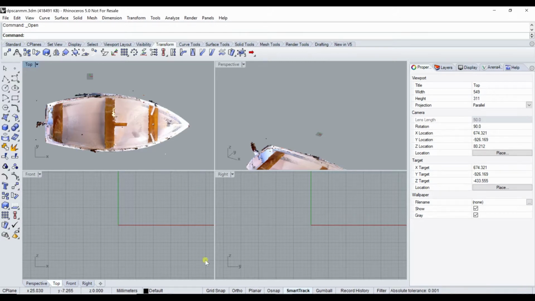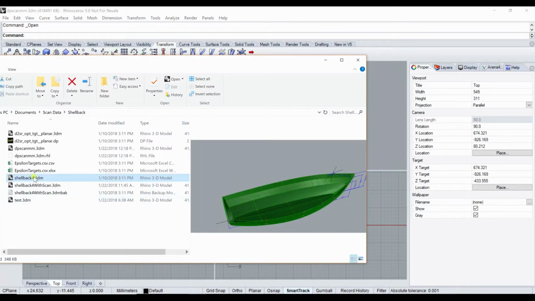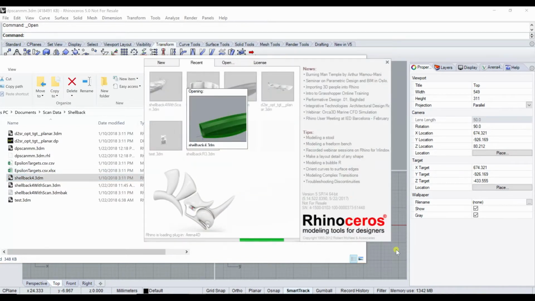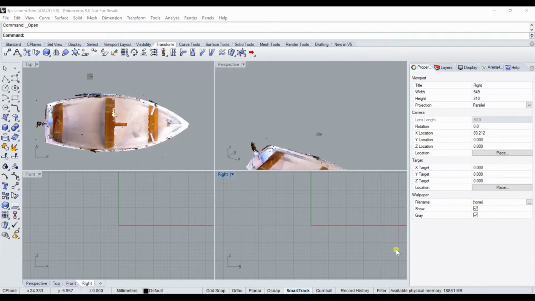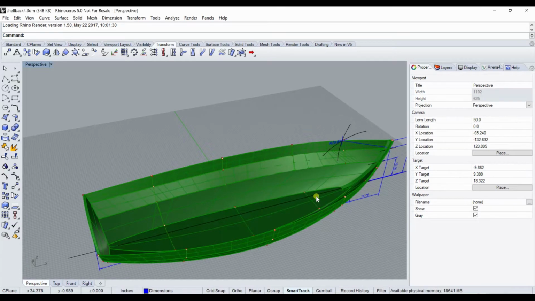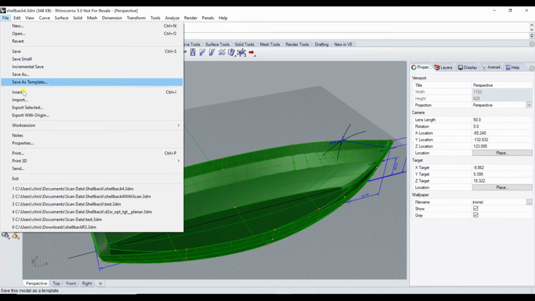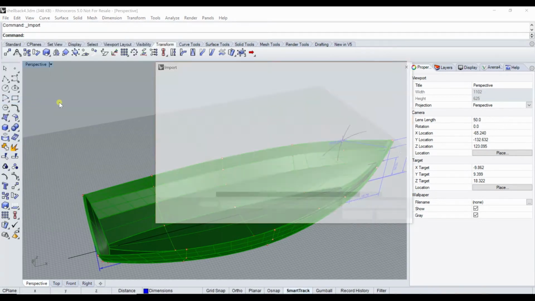Now I want to open up that original project again, shellback.3dm. This is my inches-based model file. And now here we see that original model file, and I'm going to open up my new 3DM file and import that directly into this project.